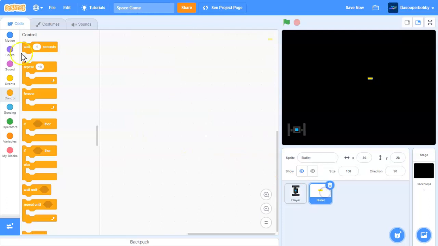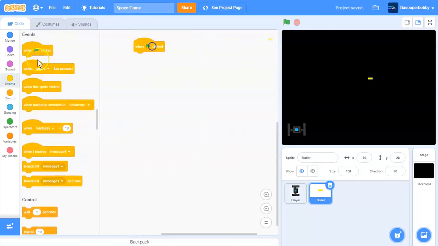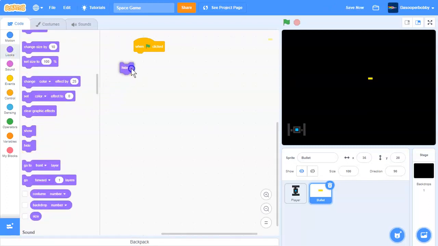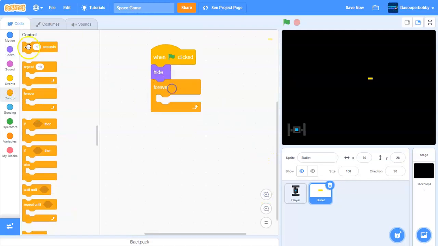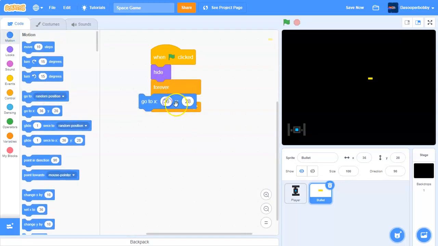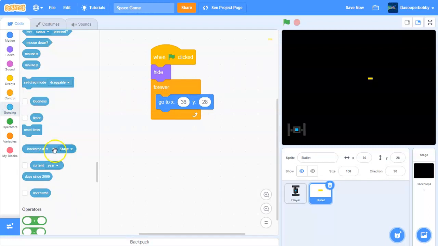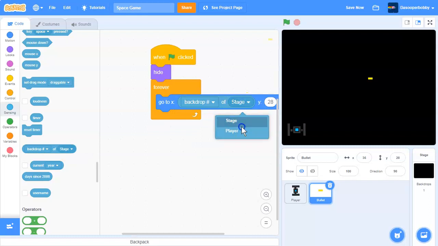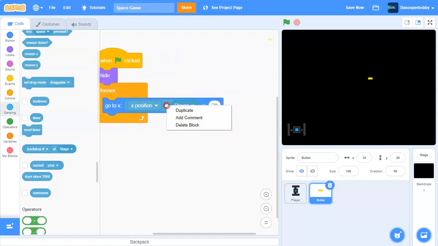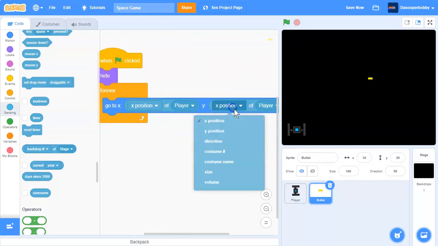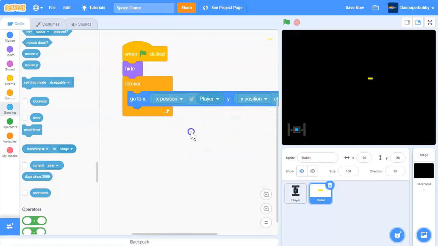Then go into our bullet sprite, and let's get coding on our bullet sprite. When green flag is clicked, we will hide. Then we will do a forever loop here, and we will do a go to XY. We will go to X and go to sensing and get this block called backdrop number of stage. Change stage to player, and we'll go to the X position of the player, duplicate that, and we'll go to the Y position of the player.